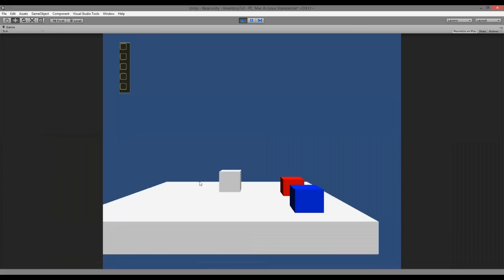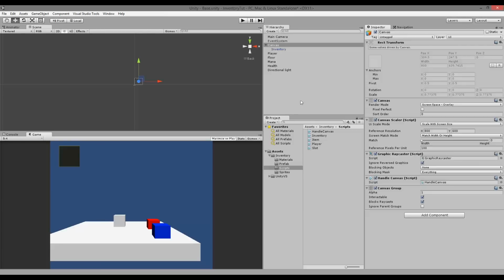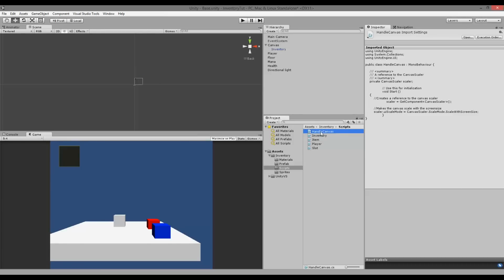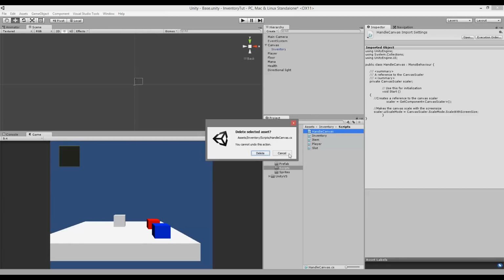If I play my game here, you'll see that it looks kind of weird when I have scale with screen size on from the beginning. And basically what I want to do is to delete this handle canvas script.